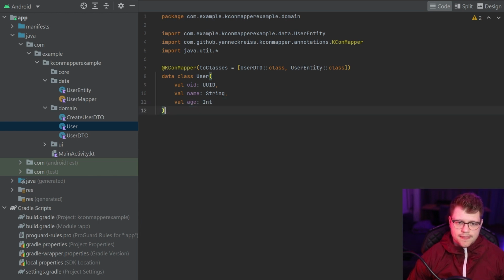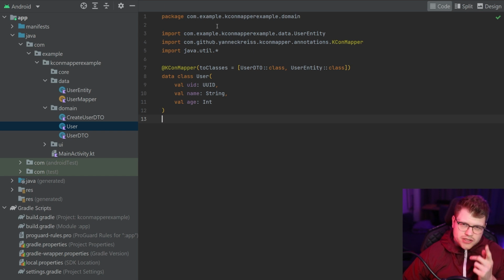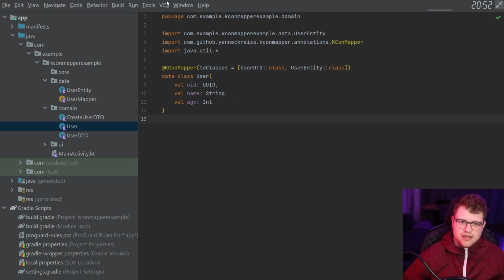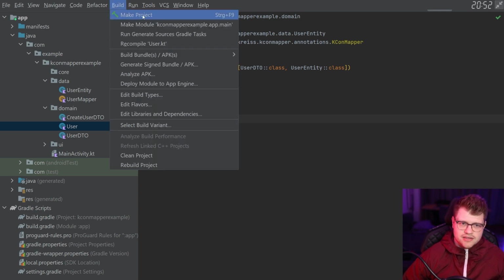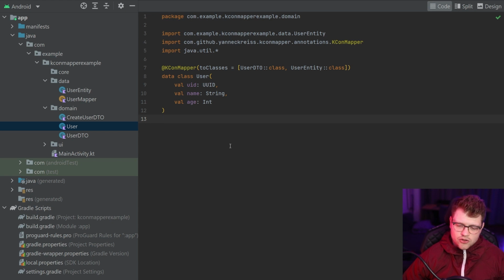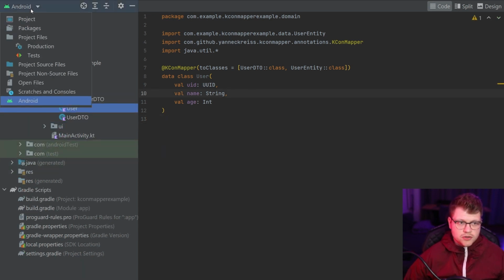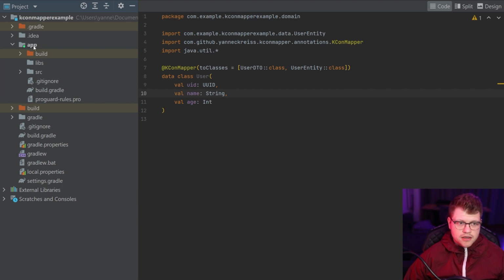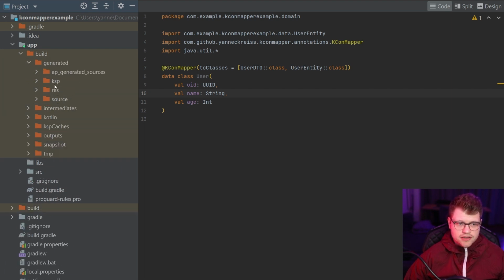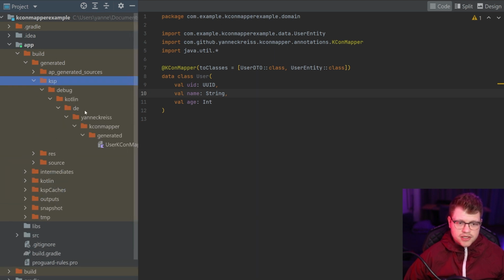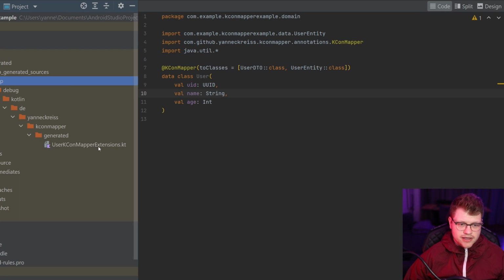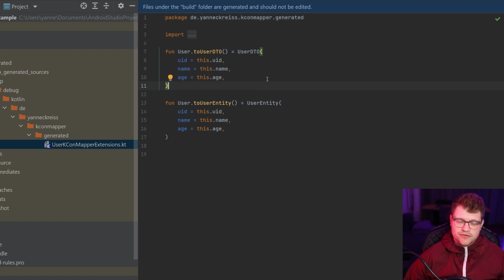Let's delete them. Now I only need to start our build process, but one step is still missing because we could generate them. Let's quickly see how they would look like. I click on make project. And now the build process automatically includes the KSP process. So we've switched now to the project view here. And then in our app folder, build, generated, and then we can already see KSP. We can see that we here now have a new file called user KConMapper extensions. And if we visit this file here, we can see that exactly those functions we just created are here. And one is the to user DTO and one is the to user entity.